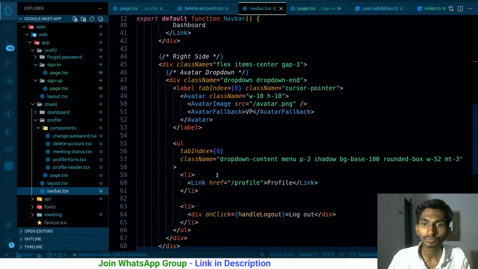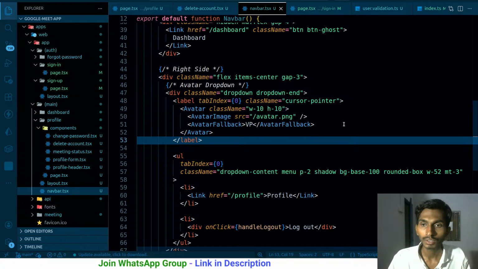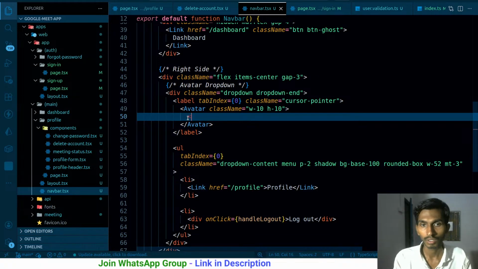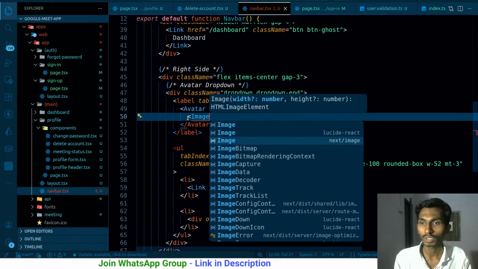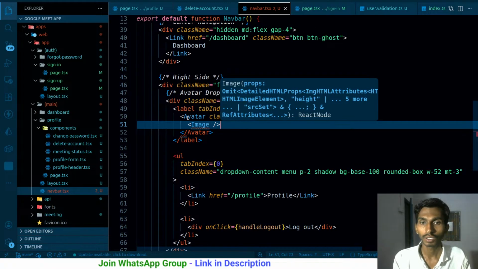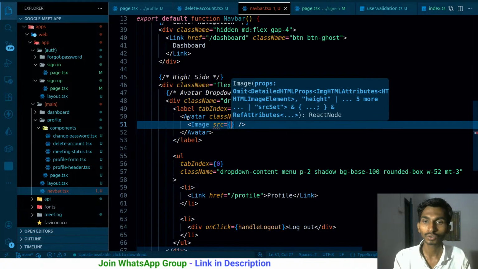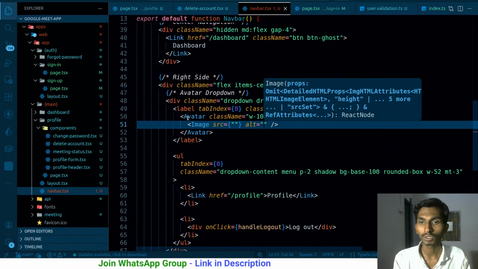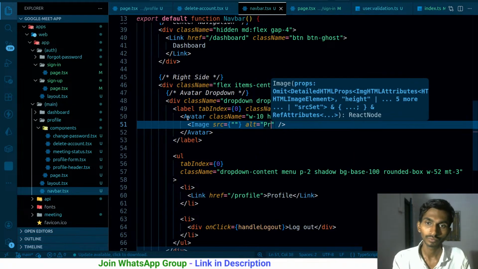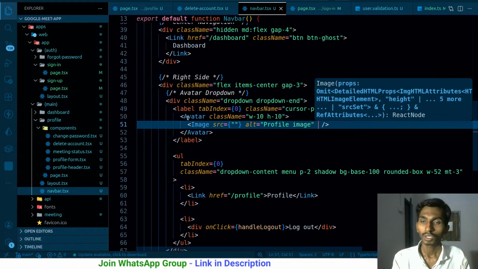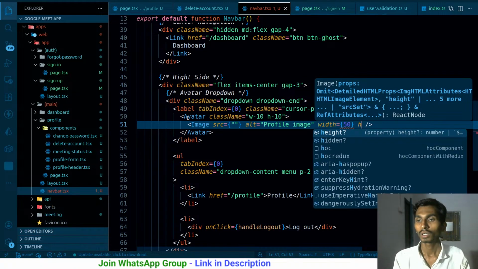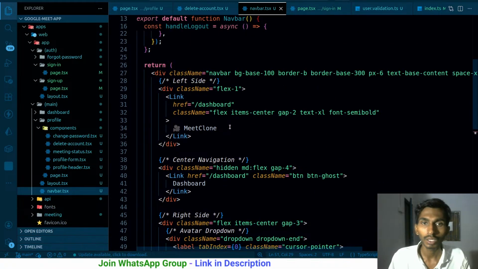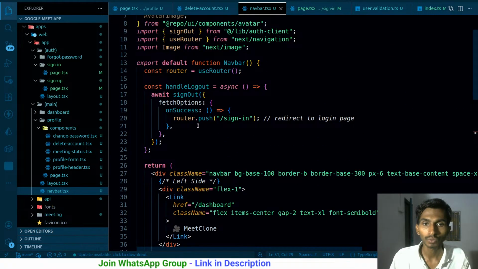this is the profile section, I will be getting rid of it. I'm going to be importing the image from next image, and giving it some options here. Source is going to be something for now. Let's keep it like this. Alt is going to be profile image, and width is going to be 50, height is going to be 50. Now the question comes, how will I be getting the user over here to show?